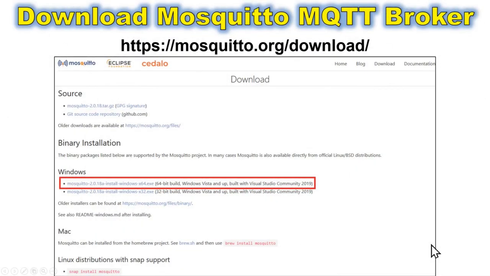To download the Eclipse Mosquitto MQTT broker, just browse this website. After you have downloaded it, you must install it on your computer.